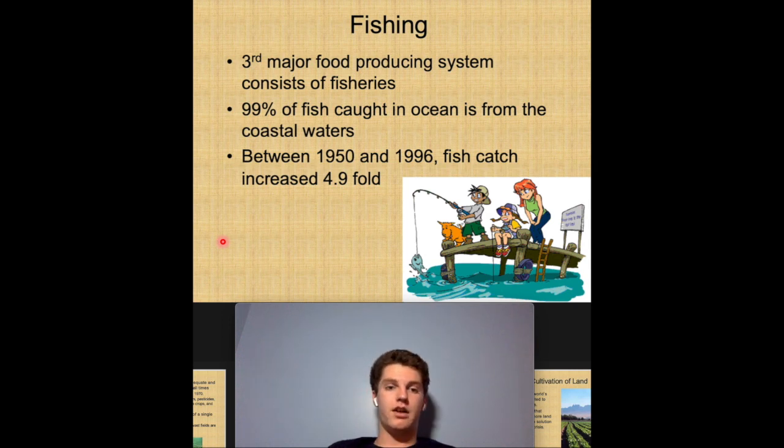And fisheries, 99% of the fish caught in the ocean is off the coast and coastal waters. So that's between 1 and 10 miles off of the coast. There's not a lot of deep sea fishing going on. Between 1950 and 1996, the amount of fish being caught increased 4.9 times. Problems with fishing.